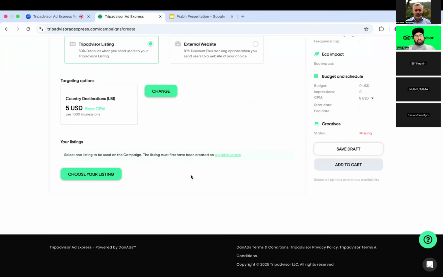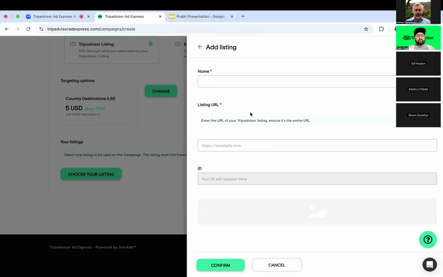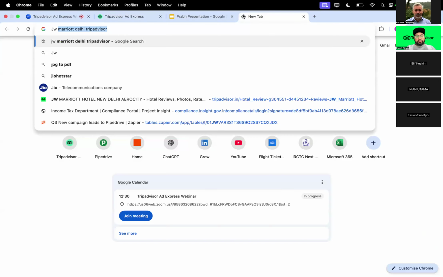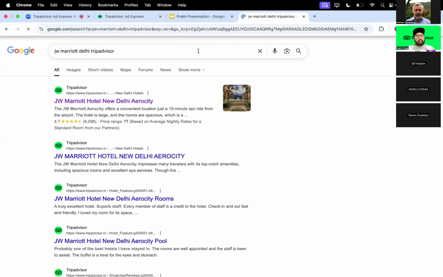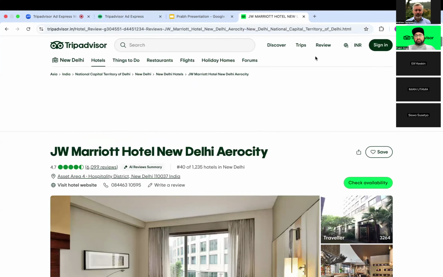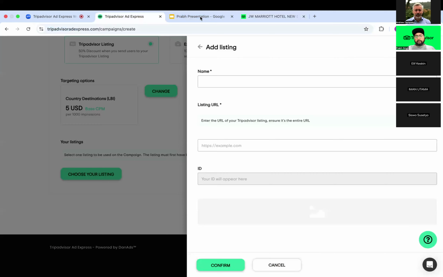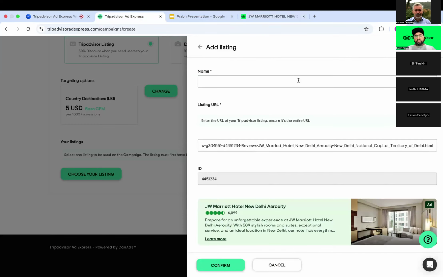Then you get the option to choose your listing. So, we are just going to choose a new listing for a campaign. I'll just select JW Marriott Hotel in Delhi. So this is the listing. So you just have to copy the link from here and paste the listing URL here and give the name to your business listing. We'll just name it JW Marriott New Delhi.